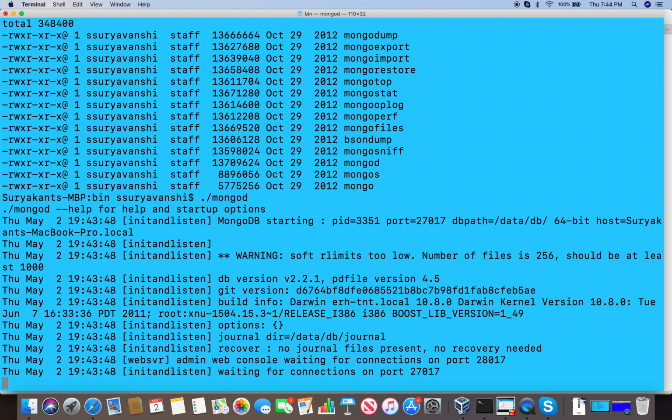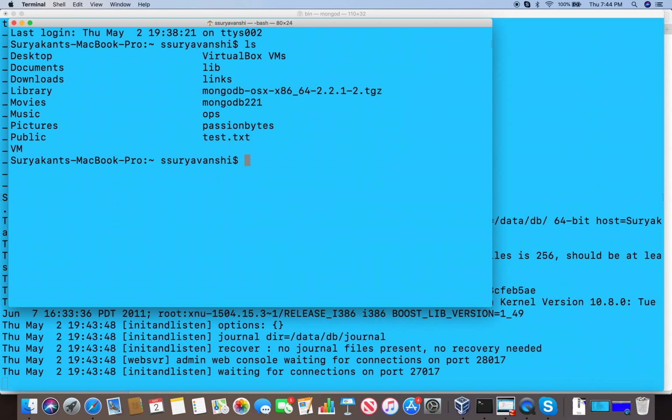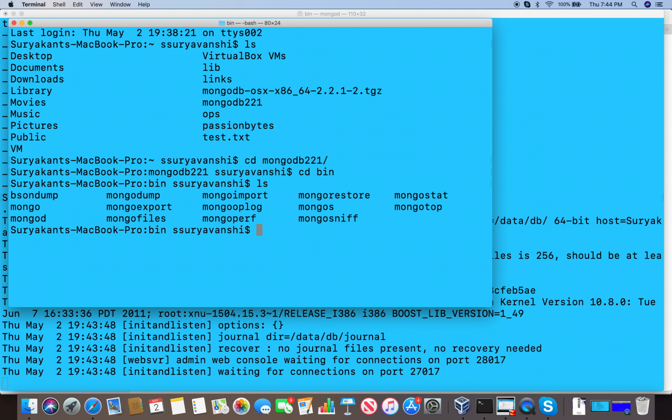Yeah. Open another terminal now. Go to the same directory. What happened? So, Windows also the same? Inside the bin, there is a mongod.bat batch file or exe. No, don't write dot slash. Windows doesn't have dot slash. Just type mongod.bat. Go to the same directory, MongoDB 2.2.1.